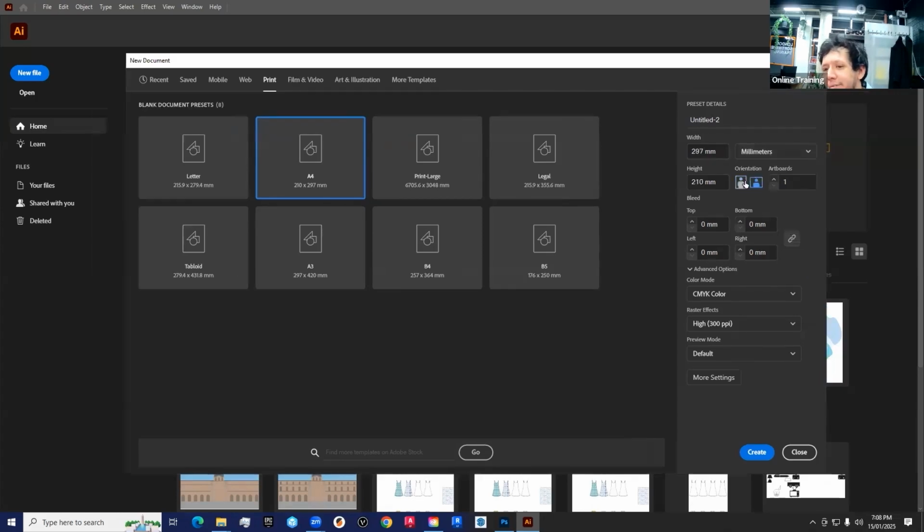We can change the orientation of our document, portrait or landscape. Our screen's a landscape, so let's work with landscape for now. Then there's a number of artboards.